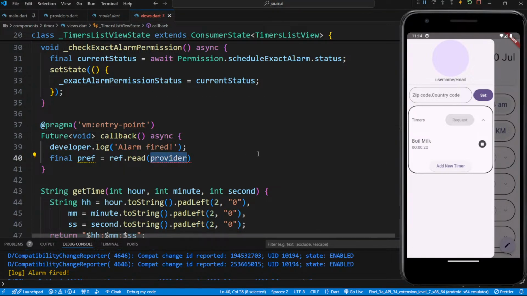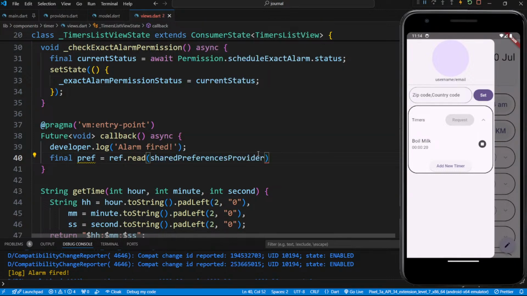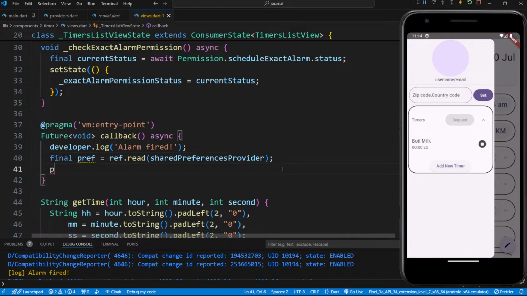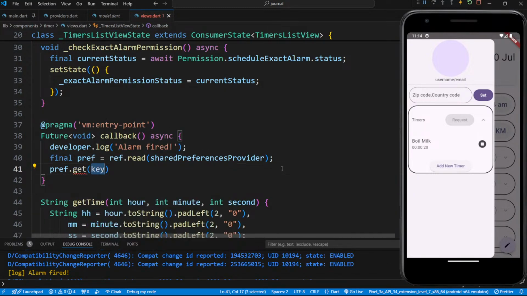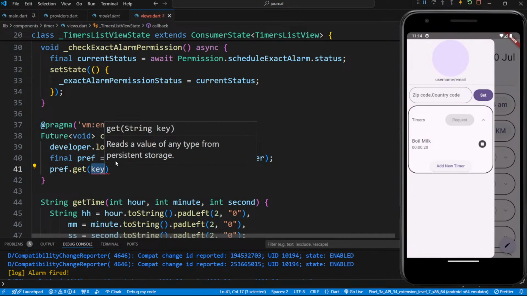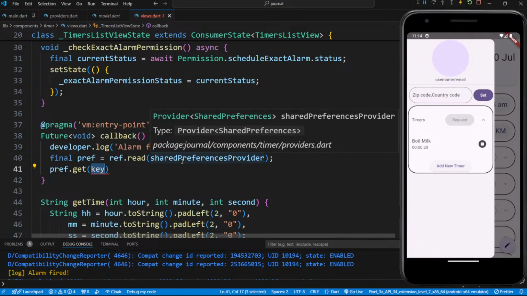So there's the set preference provider. So read this and reference dot. This is where we wanted to get it, right? But we need to pass the key. But we don't have access to the key ID, right? Because that is the timer ID. So that is what we need to fix.